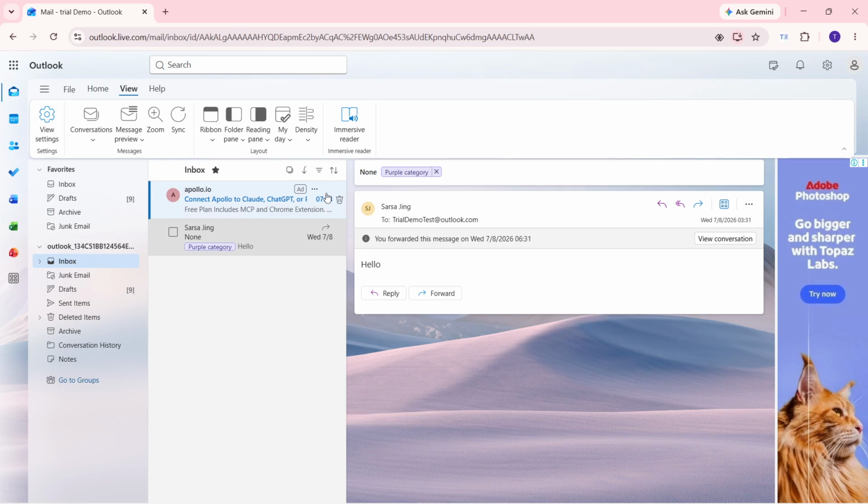If you want even more emails visible at once, go back to the Density menu and choose Compact instead. It's the tightest spacing available and works well on larger monitors. You can switch between density settings anytime without affecting your emails or folders, so try each one to see which feels right for how you work.